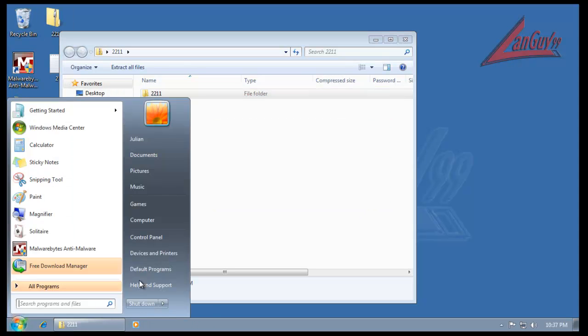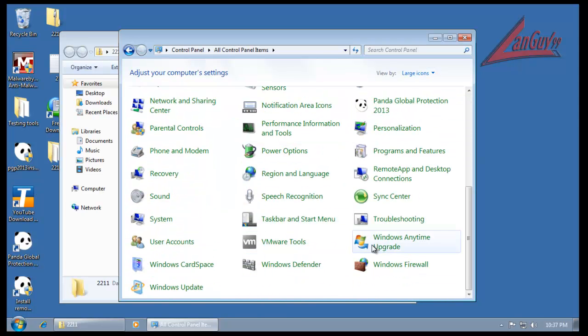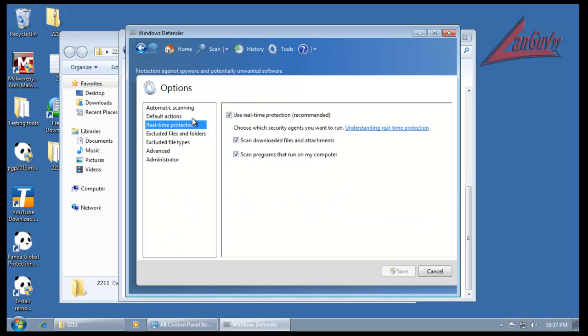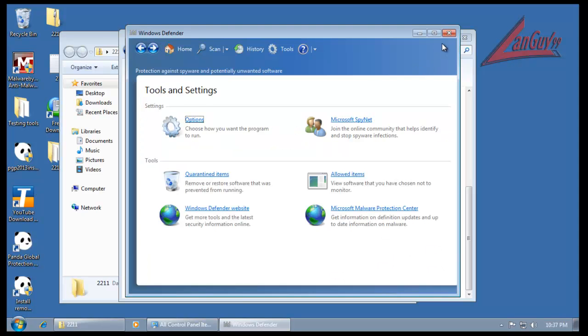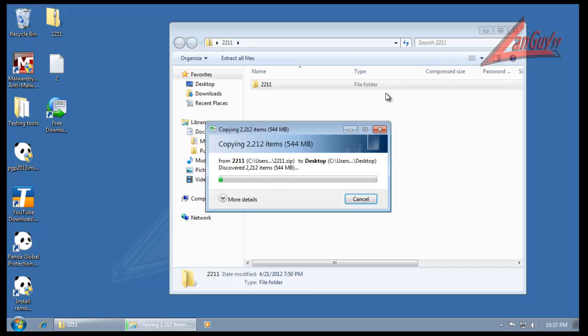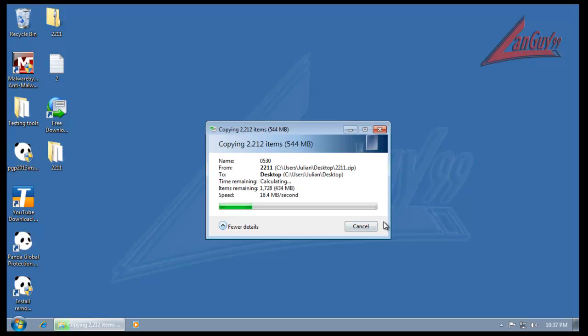Now I'm wondering if they turned off Windows Defender. Let's find out. Nope, they didn't. Because Windows Defender always catches something and stops the unpacking. Alright, there we go. So we're going to get this unpacked. It's going by pretty quickly. And we'll see what happens.